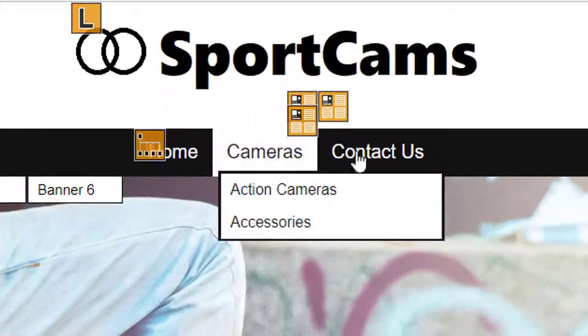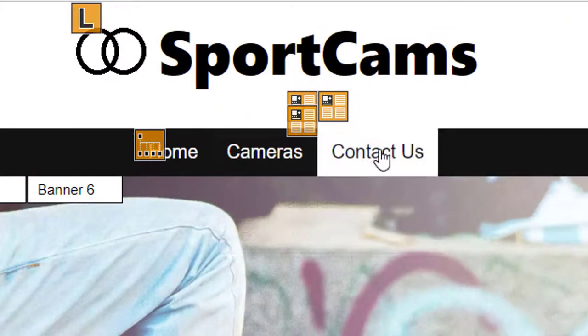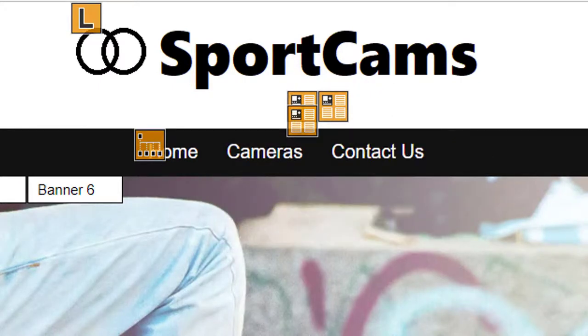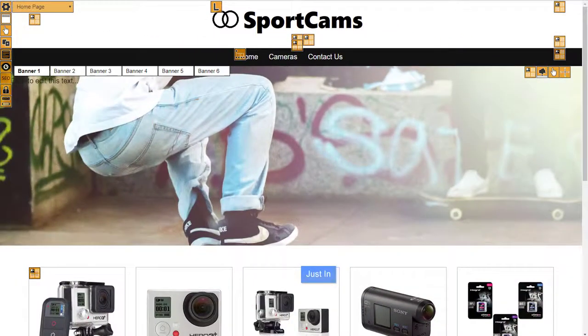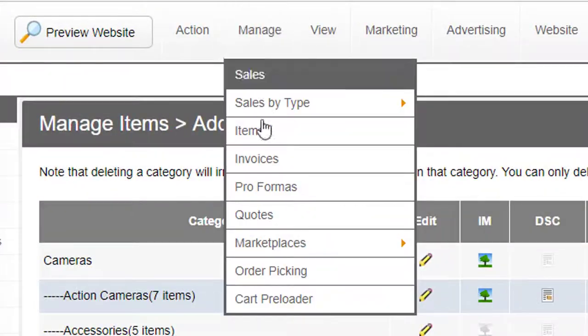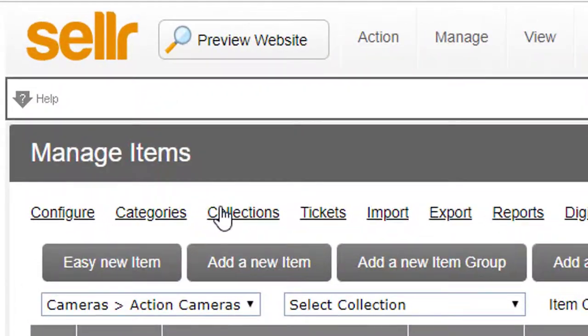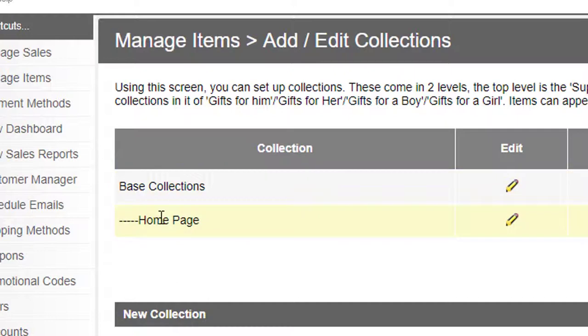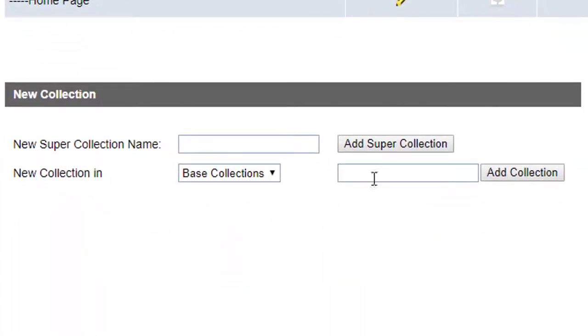what if you wanted the menu to be a bit different? You might not want to just show the categories which are shown on there. For example, let's say you created a special section of a website for sale items, right? Items which are on sale. So to do that, you use what's called collections. So if I go back to the admin system, we go to Manage Items, and then this time you click on Collections. And you'll see by default we've got Base Collections and then Home Page underneath it. I want to add a new one called Sale Items. So let's just do new collection in Base Collections, and I will call it Sale Items.